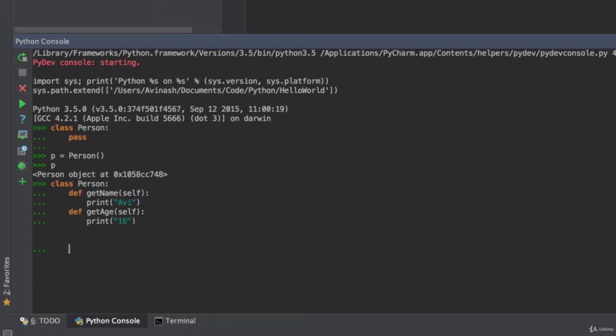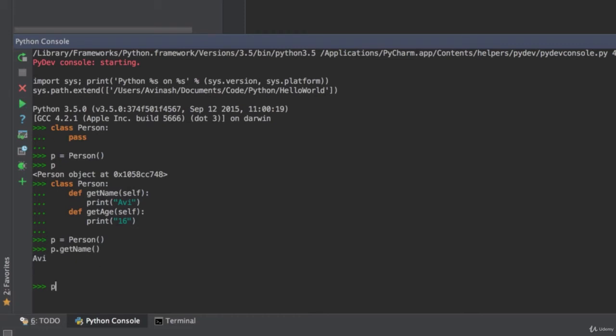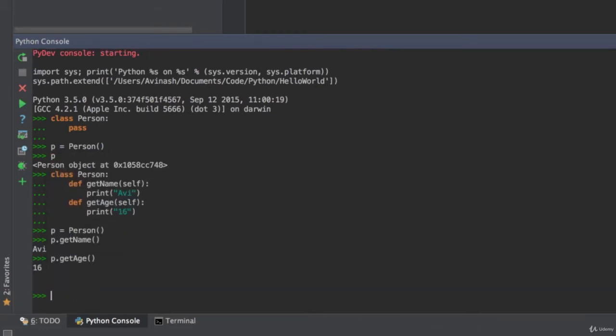Awesome. So again, functions are very straightforward. We covered them a couple of lectures ago. Def get name, again, we're creating a get name function, passing in the self parameter, and then printing out Avi, printing out 16 based on the function. So hit enter. Now let's go ahead and create a new person object, again calling it P. And now I can go ahead and call various functions of this object. So I can say p.getName, Avi, and p.getAge, 16.